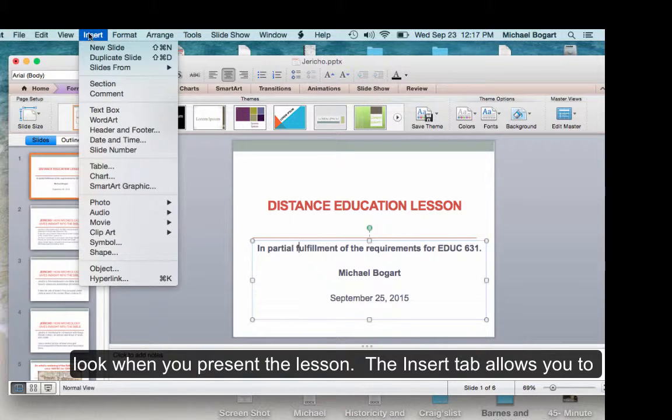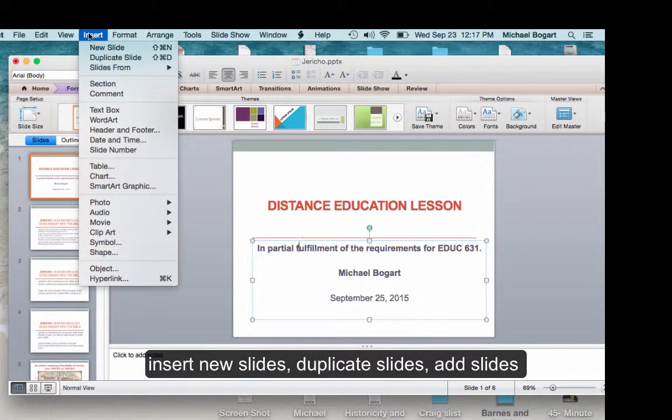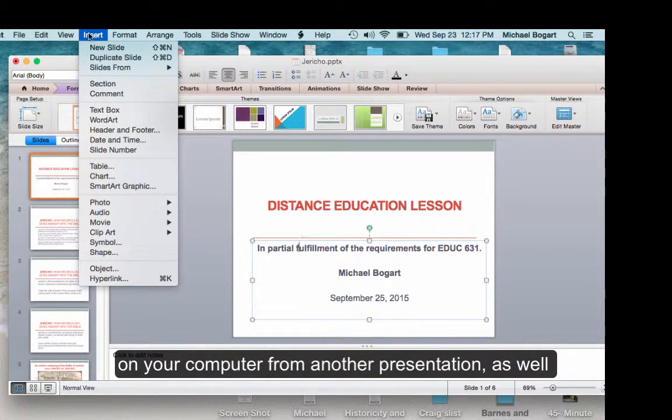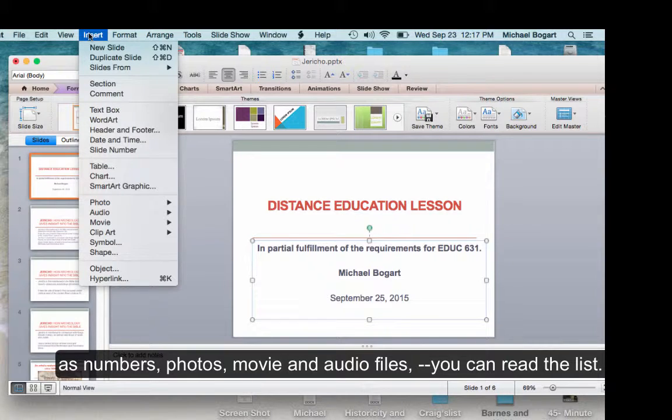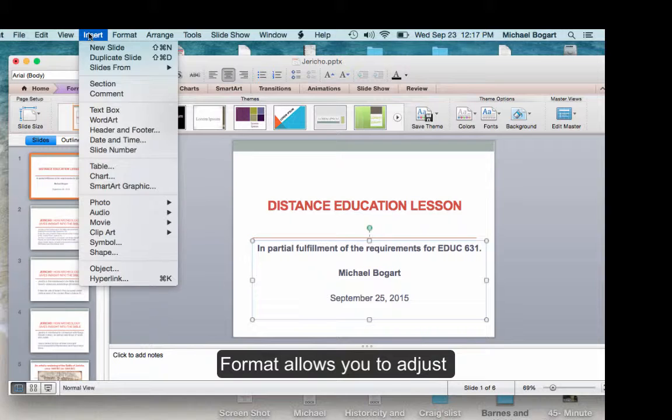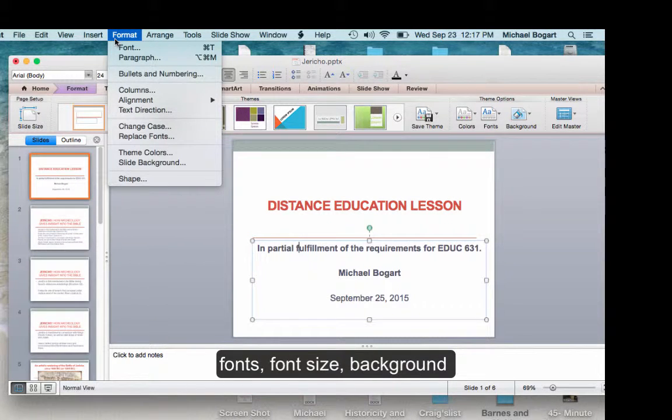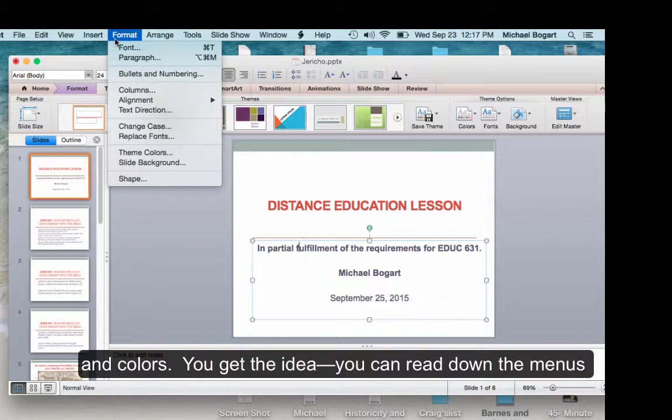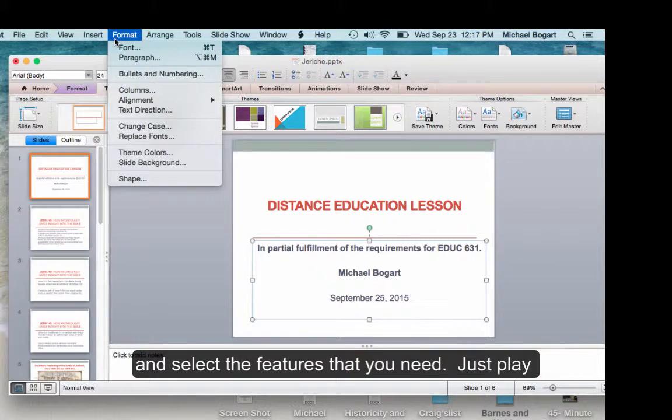The Insert tab allows you to insert new slides, duplicate slides, add slides on your computer from another presentation that you've already made up, as well as adding numbers, photos, movie, and audio files. You can read the list yourself. Format allows you to adjust your fonts, your font size, your background, colors, and so forth. And you get the idea. You can read down the menus in the top menu bar and select the features that you need. Just play around with them and you'll learn a lot.